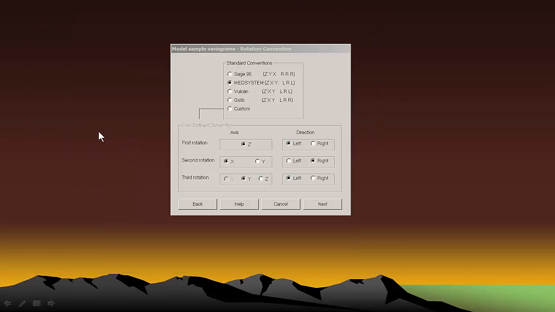We have a number of different conventions. One of the ones that I really like, or think is very innovative, is the custom. It's also quite popular with programs like Vulcan and Gemcom and so on. So we see here the first rotation is around the Z-axis. You have no choice. It must be around the Z. But the second rotation can be either around the X or the Y, and it can either be left hand or right hand direction.